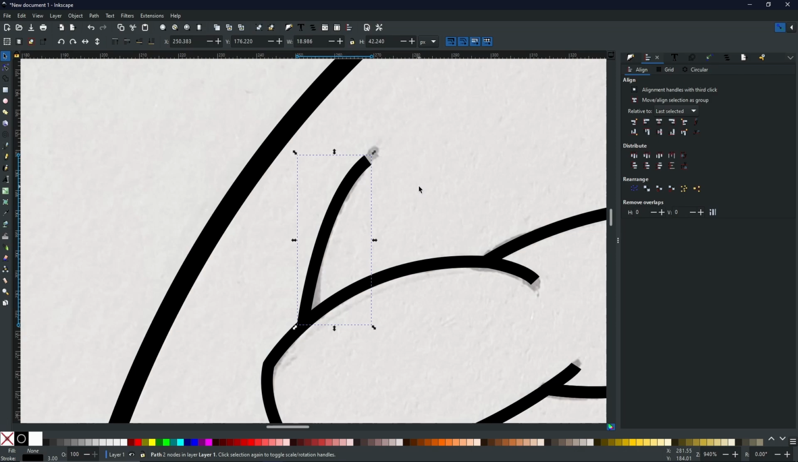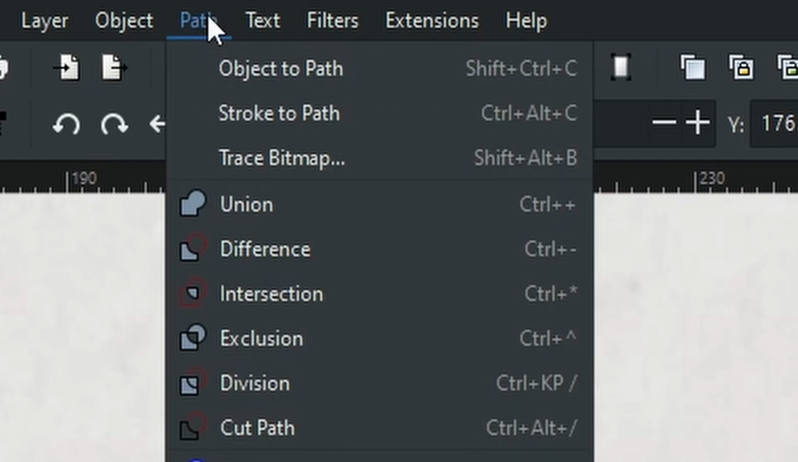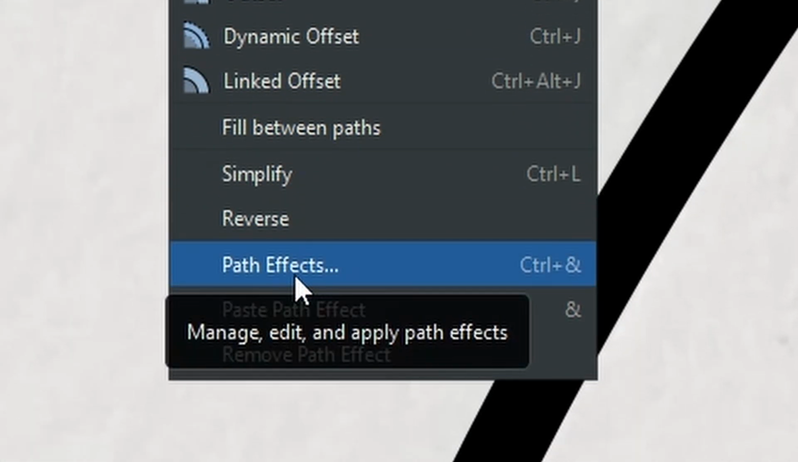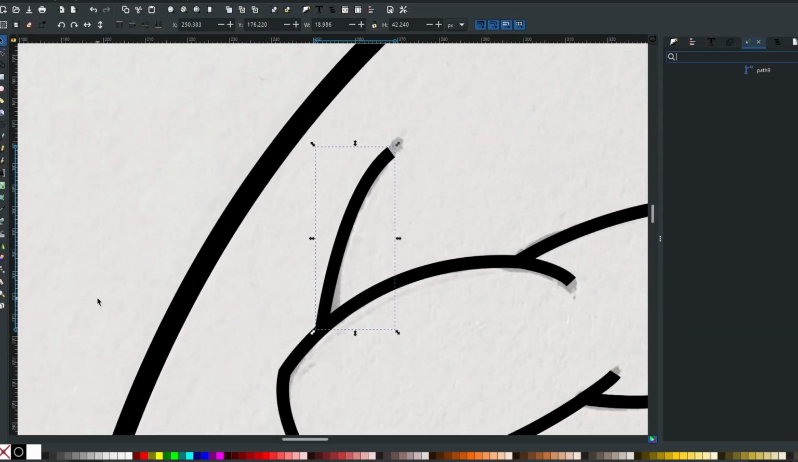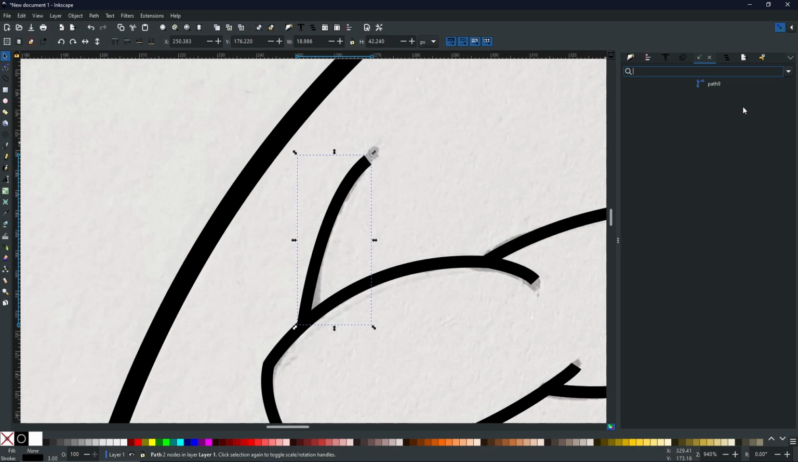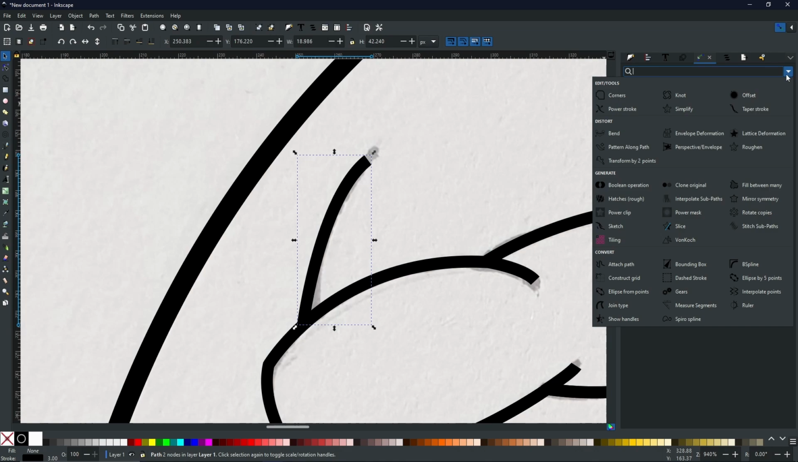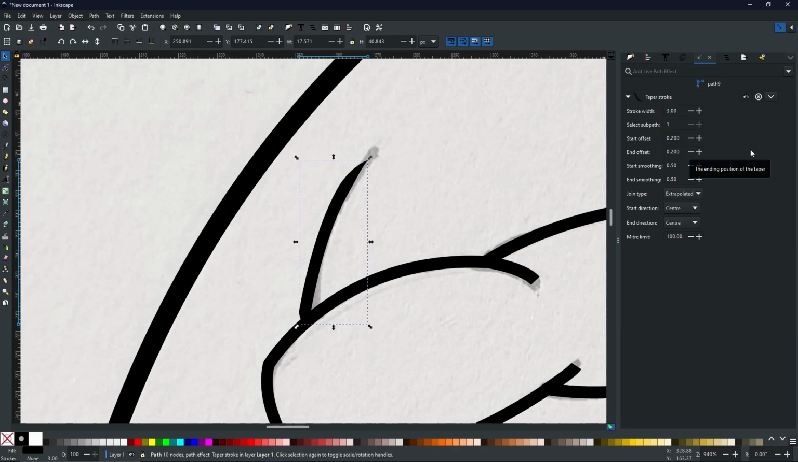Now in order to get the path effects menu open, come to path, scroll right the way down to where it says path effects. Select that, and this menu will open up on the right hand side. With the stroke selected that you want to edit, which is this one, come to the arrow, click it, and it will give you a list of all the different path effects that you can use. For this, all we need is the taper stroke path effect, which can be found right here. Now as soon as you select it, as you can see, it has now changed the stroke so it comes to a point.